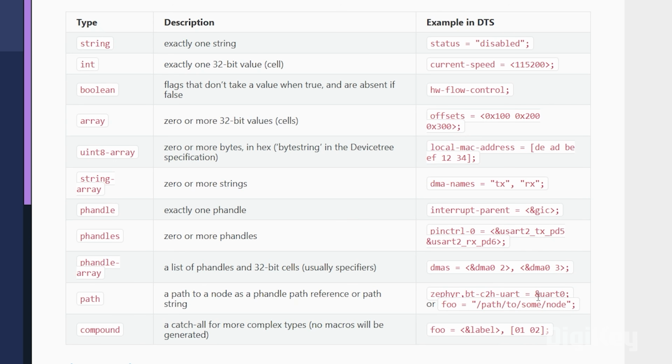In addition to specifying a label to a node, which we do with this ampersand, we can also specify a path to a node, starting with the root, and then as we saw, we can do slash, and then some node, and then slash, and then some node, all the way to the node we want to specify. The path to the node is going to be different than the label. So this path to some node might also have the label UART0, in which case these two would refer to the same thing. We will see how to set that up in a moment.